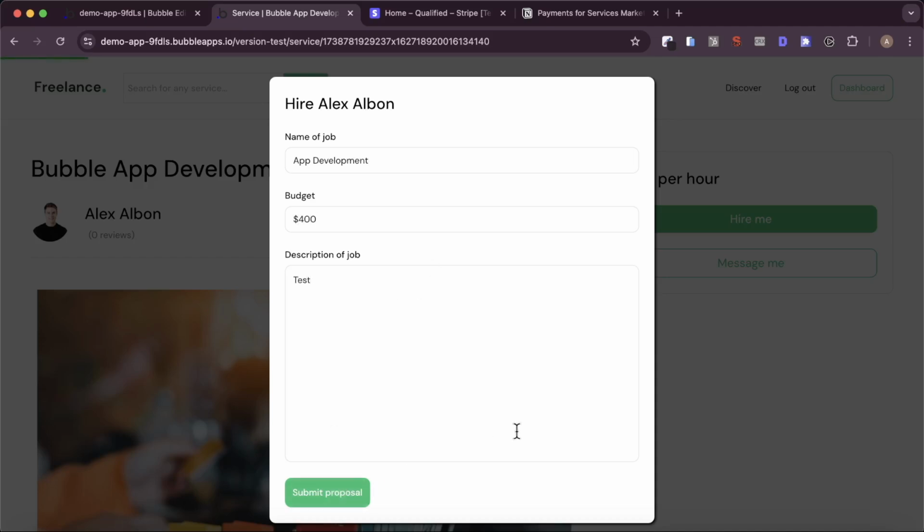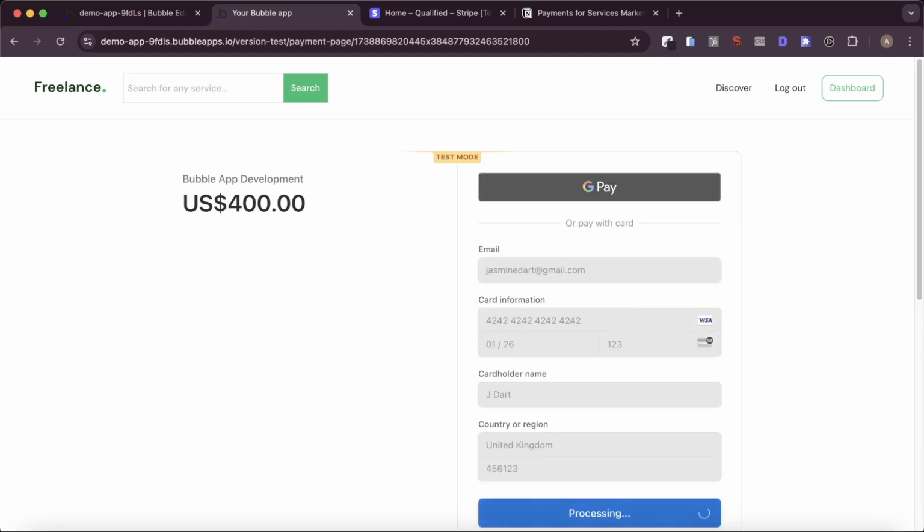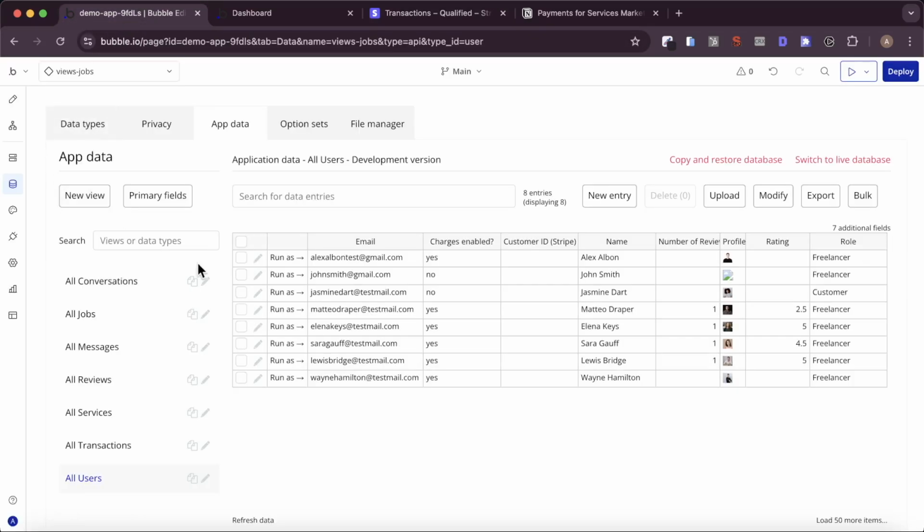We're then going to be brought to the Stripe payment page, which we've actually embedded within our Bubble application. I'm going to fill out these details quickly. And once a payment is made, it's not going to leave the customer's account straight away. If we look at our Stripe dashboard, you can see the latest transaction here is uncaptured. We're actually going to wait until the freelancer accepts the job before the funds leave the customer's card and actually go into Stripe. So I'm going to log in as a freelancer and just accept that job just to show you what I mean.